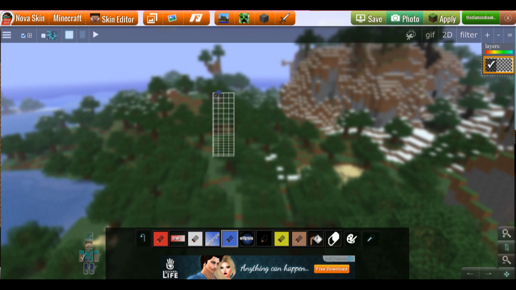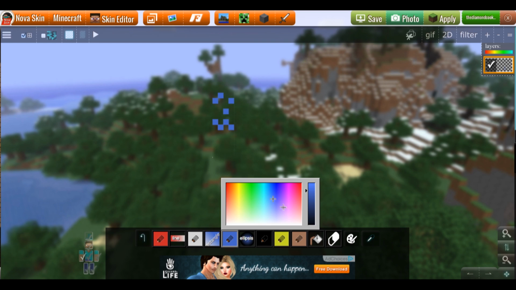So for each row, you have to have only one pixel in a random spot. So one can be here, one can be here, one can be here, one can be here. That sounded really weird, like a shish kebab. I don't know if that made sense, but anyways.